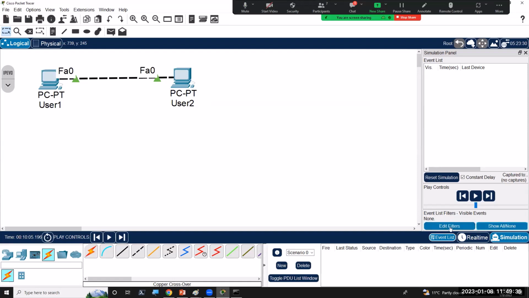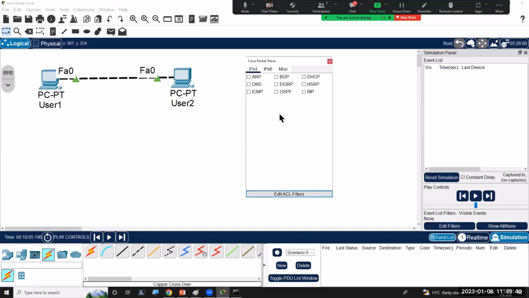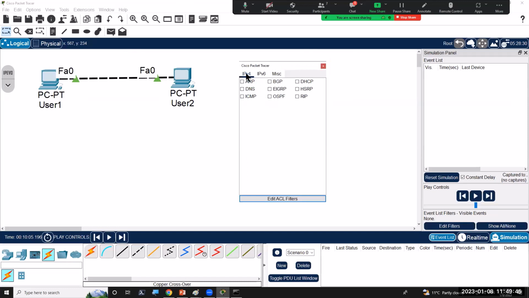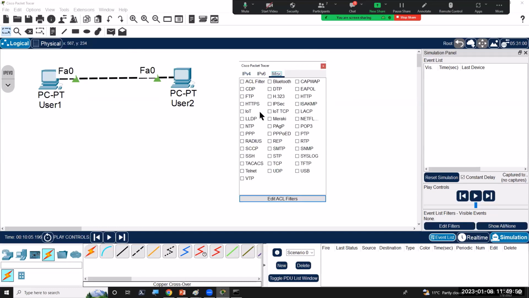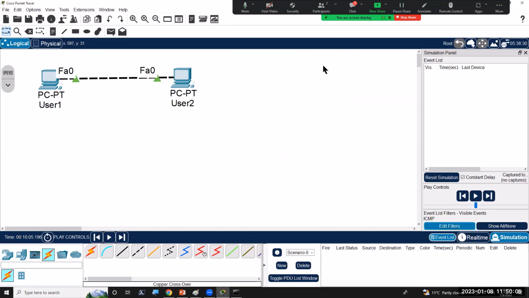So to create the event, click on the edit filters. Now I want to select the ICMP packet basically. So as you can see from here, we have multiple protocols like IPv4, we have IPv6, and then we have miscellaneous. Under miscellaneous, we have a long list of protocols like HTTPS, HTTP, ISAKMP, IPsec. But we are interested in IPv4, so we will go under IPv4 and we will select ICMP and just hit close. So as you can see, now we have filtered out the ICMP packet basically.